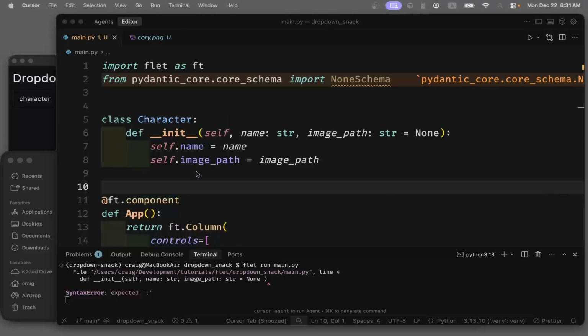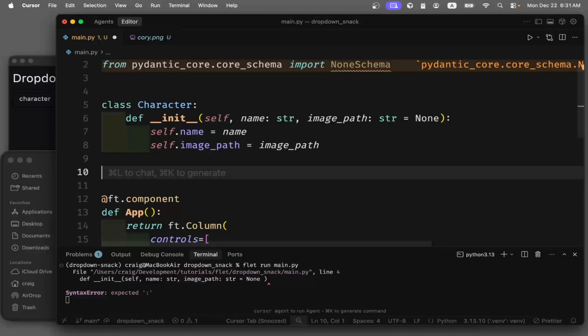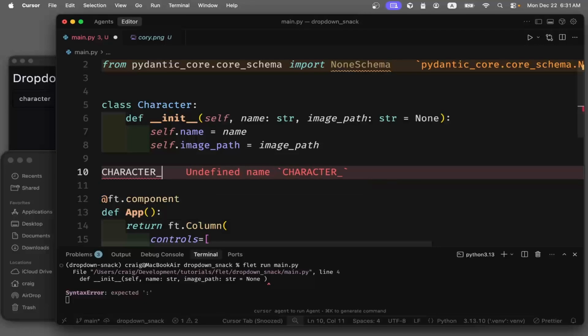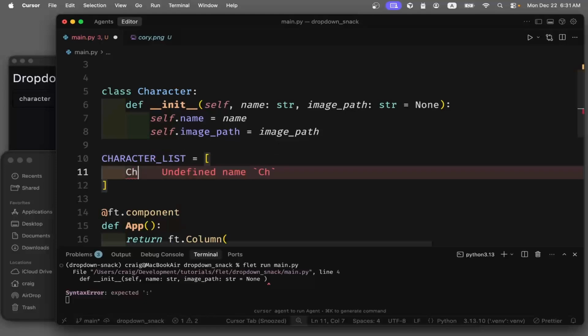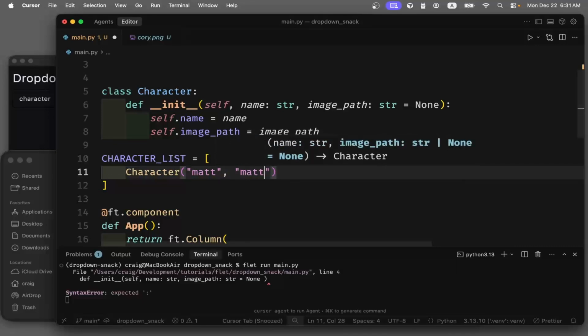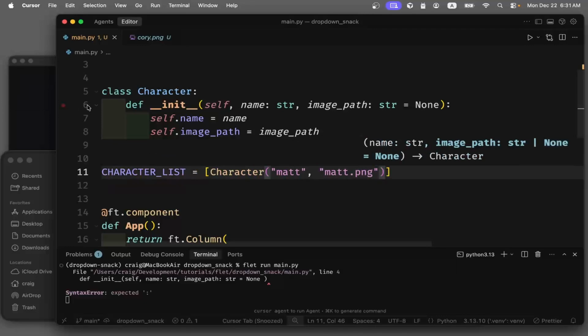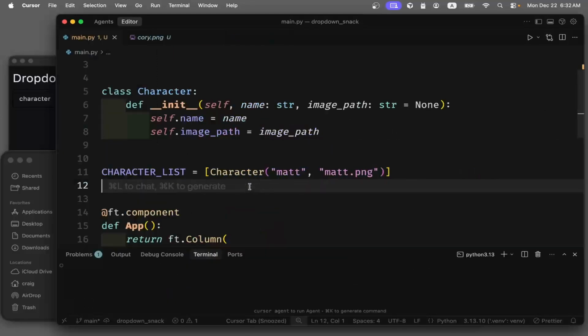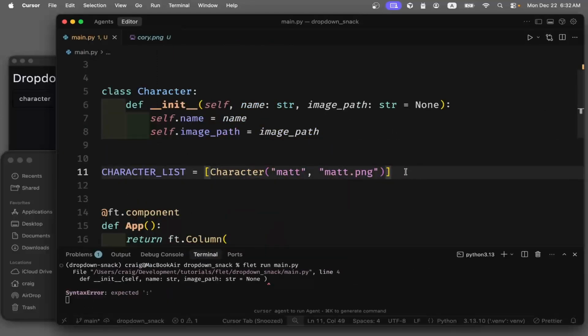Okay, let's set up our data that we're going to use to populate the menu. I'll call it character list for the setup of the initial data, and we will instantiate the objects. First one will be mat, and it's mat.png as the file name. We can look at it. It's mat.png. So I called all the characters the same name as all the image files, the same name as the character.